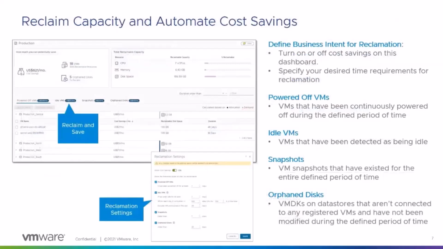And then the last thing here is reclaiming capacity to save both capacity and money. There are quite a few different ways of reclaiming capacity. You can look for powered off virtual machines, idle virtual machines, snapshots, and orphan disks. The system automatically looks at all of those, identifies them, and tells you which virtual machines you can go and do some reclamation on.